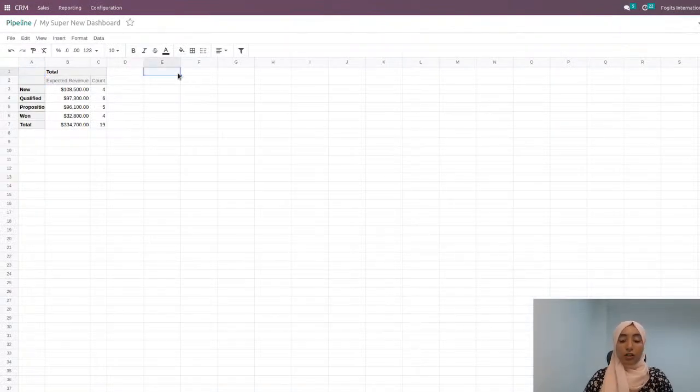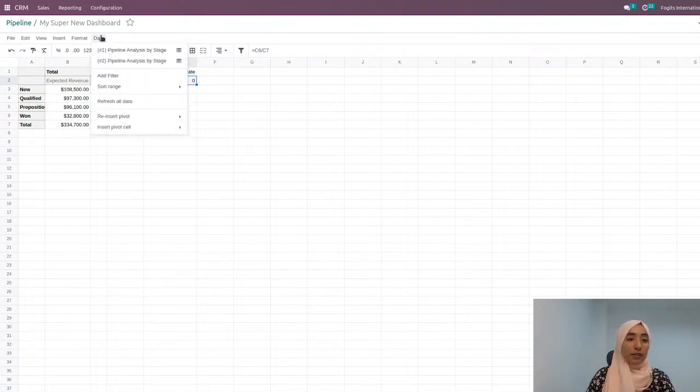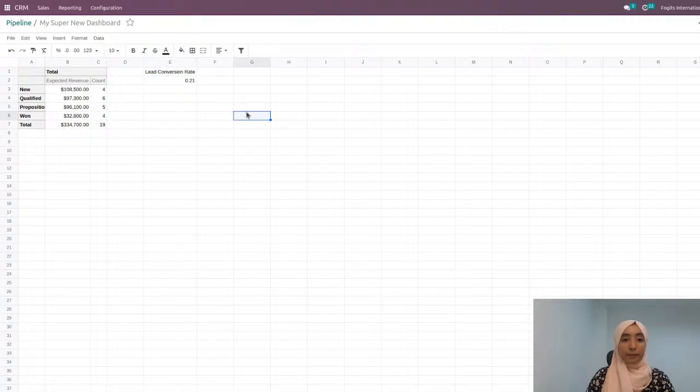Here I will go for my lead conversion rate. Here it's a simple formula, it's the number of one opportunity divided by the total number. I got a 0, so the thing that I should take care of is the data format. So format, I have automatic by default. I will choose number. Here I have my 0.21.